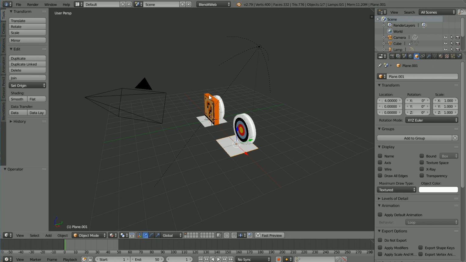When we duplicate the block, it has keyframes that are linked to the underlying mesh. So I'm not going to make a linked duplicate, I'm going to make a full duplicate. So I'm holding down the Shift key, pressing D and Enter, and setting the X location of the duplicate to 4.